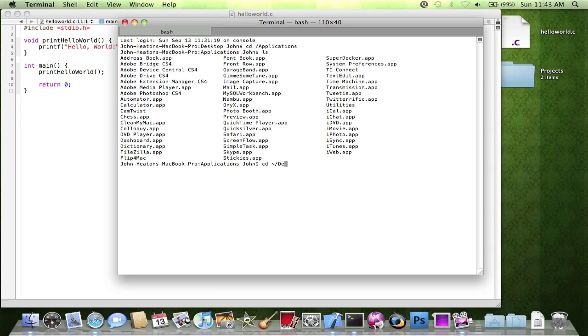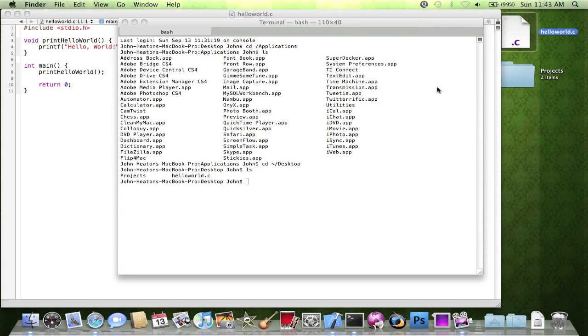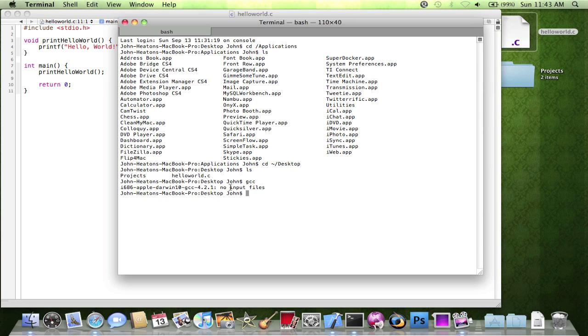So I'm going to cd back to my desktop, and as you can see, there's my hello world.c. The way that you compile things with GCC, or at least the way I do it, is you type GCC, which executes the command. You see no input files. You have to specify the files and the output file that you want to be the program. So GCC, then the file we're compiling, hello world.c, then -o, and now you specify the output, and we'll just call this hello world.